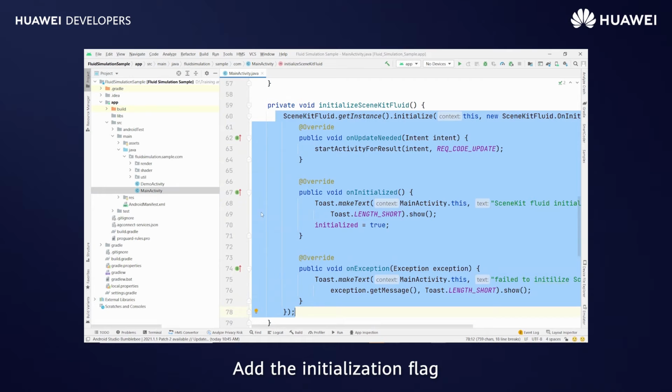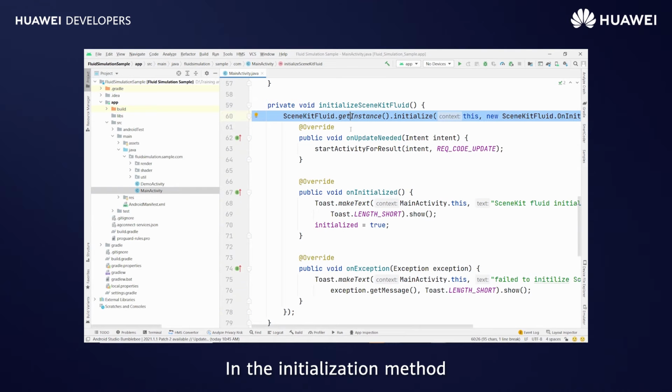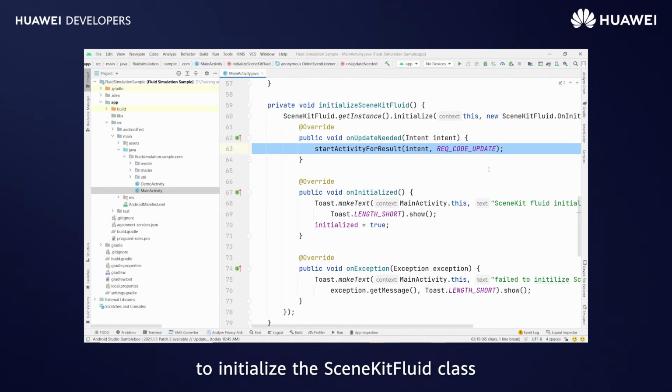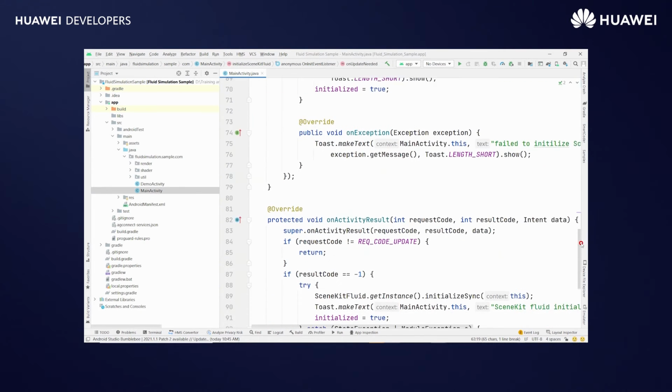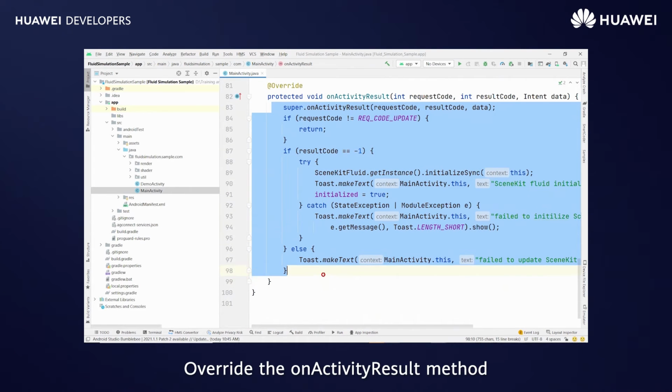Add the initialization flag and initialization method to main activity. In the initialization method, use the asynchronous API to initialize the Scene Kit Fluid class. Override the onActivityResult method of main activity to process the update result.